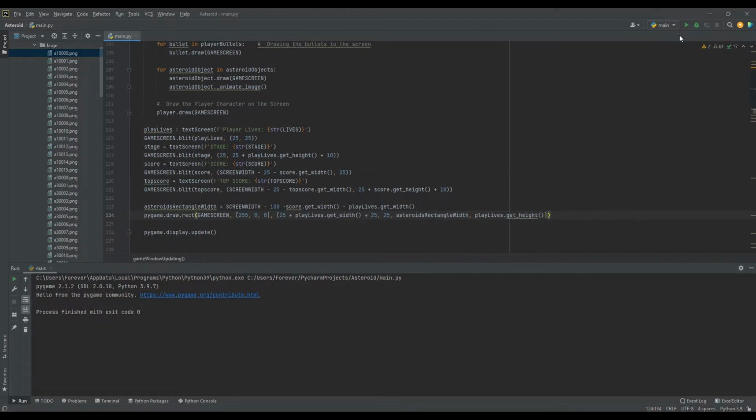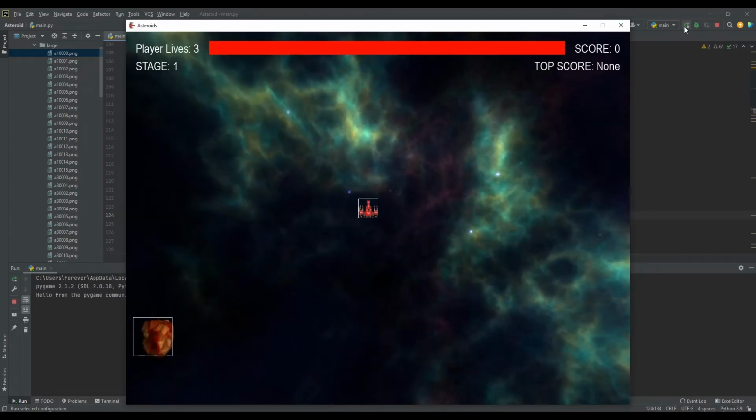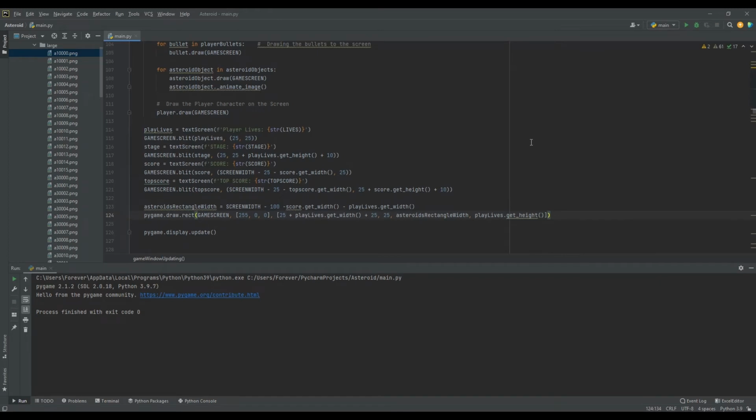Okay, so if I run this, there should be a red rectangle on the screen. And there it is, there's my red rectangle. Okay, so I want to draw a green rectangle on top of the red rectangle, which will then show me, almost like a health bar, how many asteroids are left for each stage. In order to do that, I'm going to come up with a few more utility functions. The first one I'm going to have is num asteroids will be equal to calculate total num asteroids.